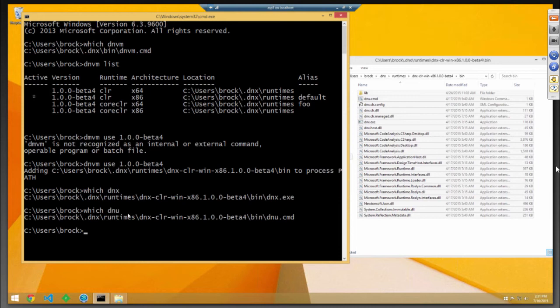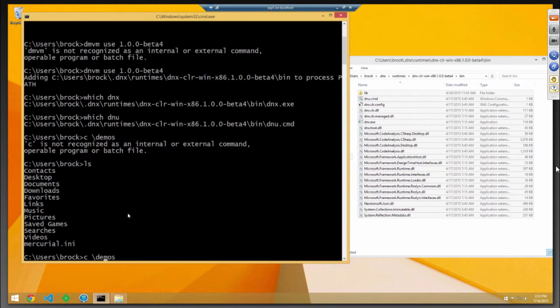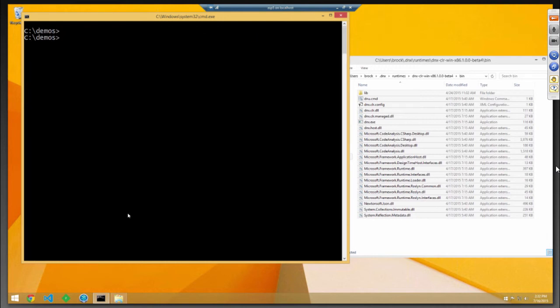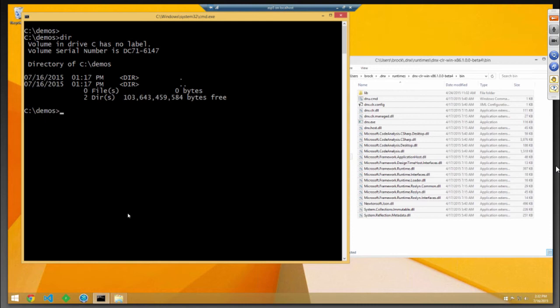So let's build an app. Oops, wrong folder here. Let's go to demos. Okay, cd demos. So what I have here right now is an empty folder. I'll make a directory called app, and then in app here, I'll go in and create my first thing.